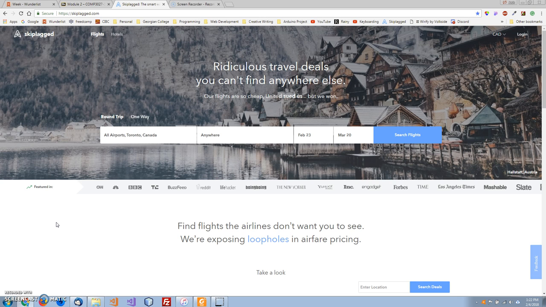So the website that I chose to look at today is called skipleg.com. Skipleg.com is a little bit different from an average website where you're looking for flights, because not only does it look for direct flights, but it also looks for hidden city flights, which is when you fly to one airport and then take a flight from that airport to your destination, or to another hidden city and then to your destination, etc. So what this allows you to do is find basically cheaper flights than taking a direct route.